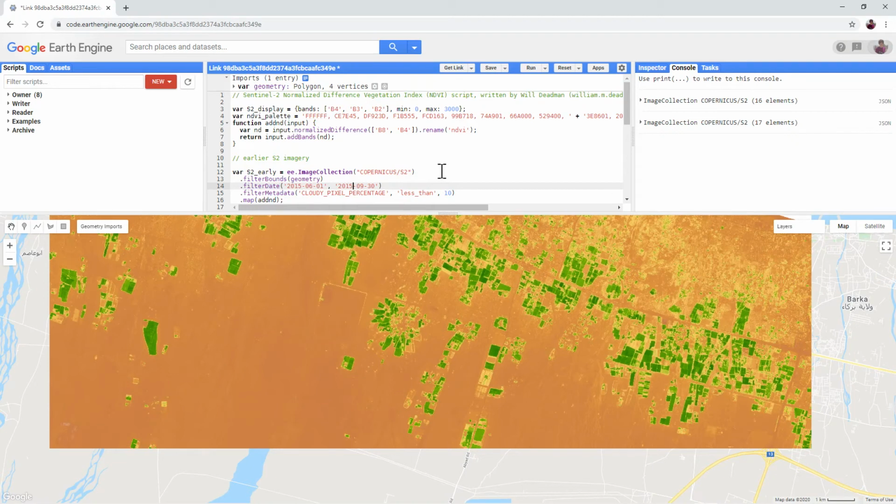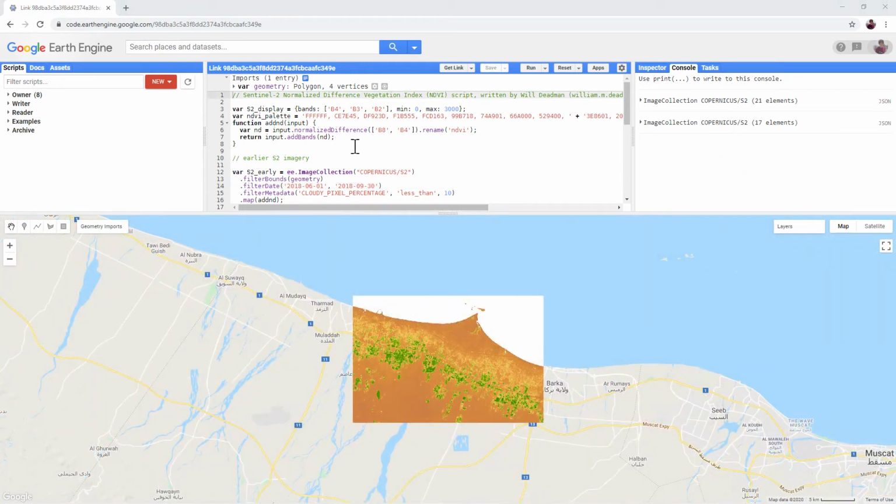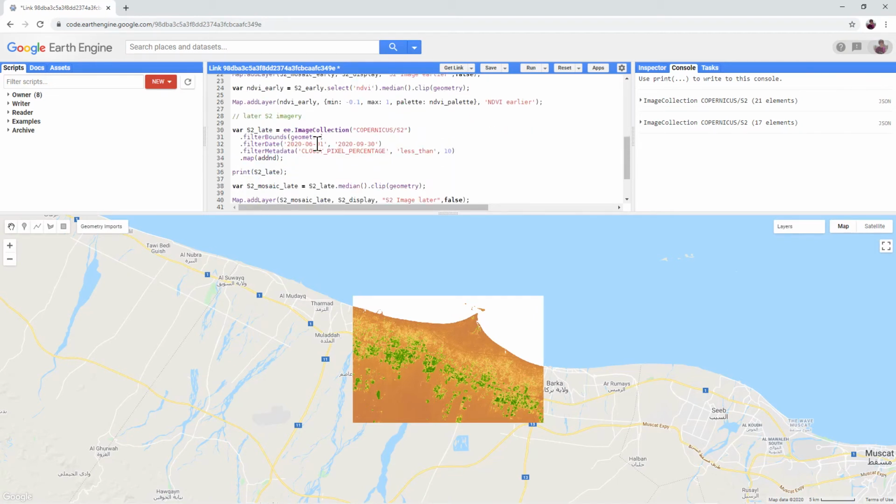Sentinel-2 imagery only started to be collected in 2015, so data from this year provides the widest possible comparison that we can make. Change the earlier imagery to August of 2015 and the later imagery to October of 2020 and run the script.